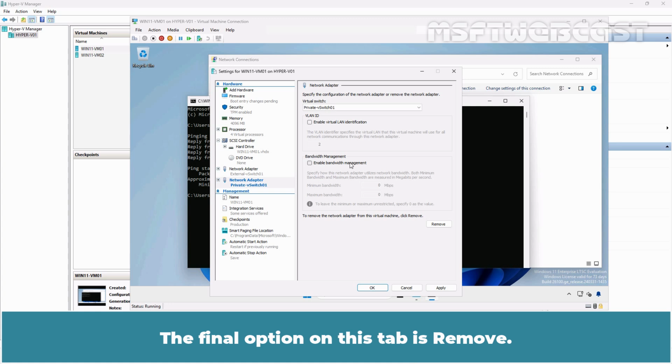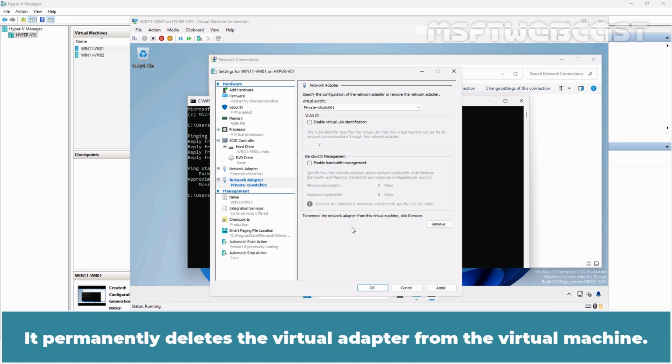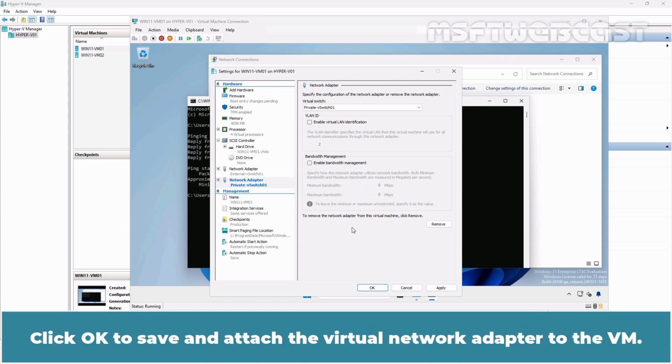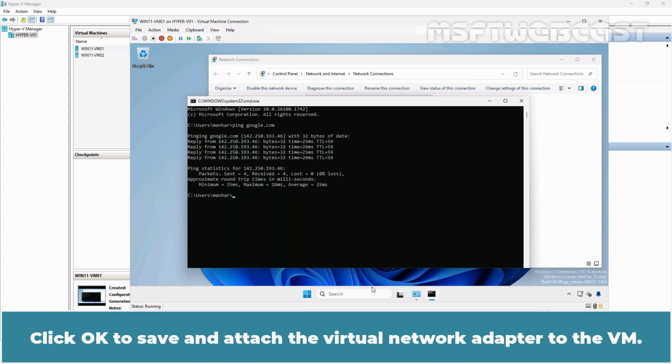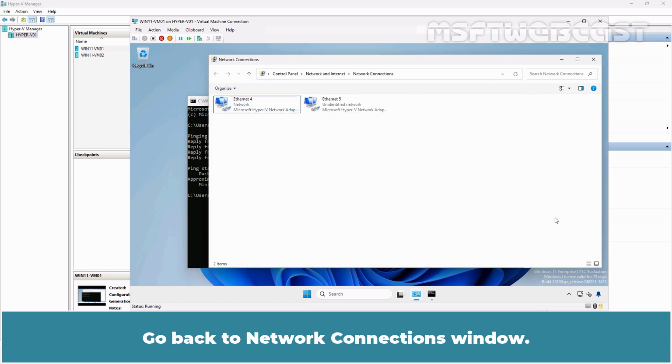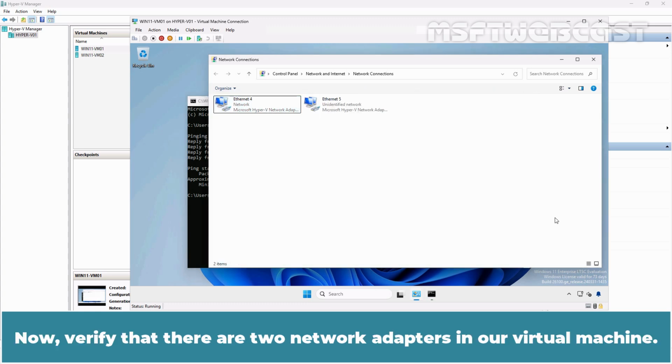The final option on this tab is Remove. It permanently deletes the virtual adapter from the virtual machine. If you recreate it, the guest operating system will treat it like a new adapter. Click OK to save and attach the virtual network adapter to the VM. Go back to Network Connections window. Now verify that there are two network adapters in our virtual machine.